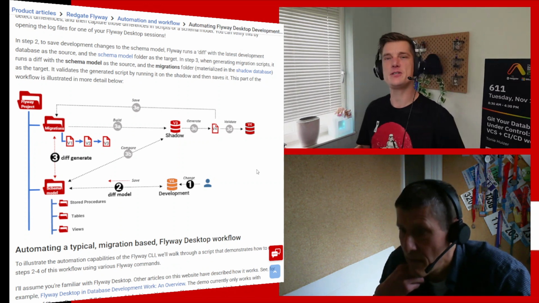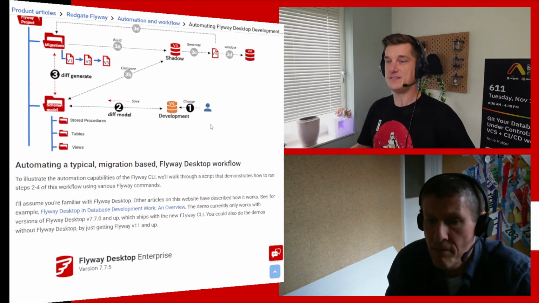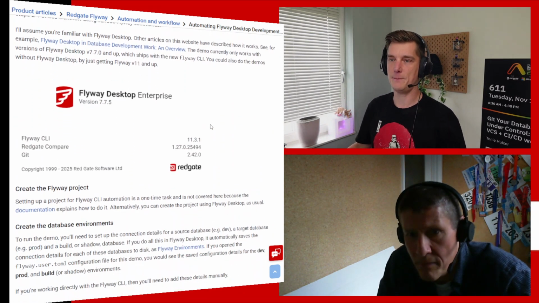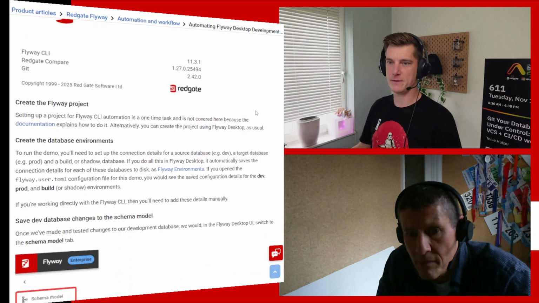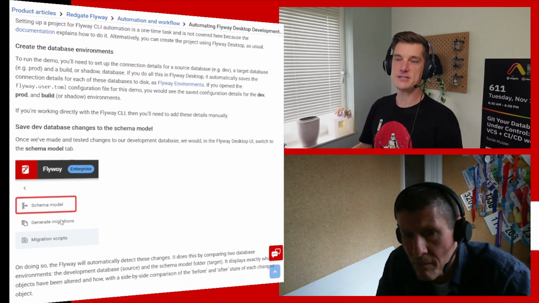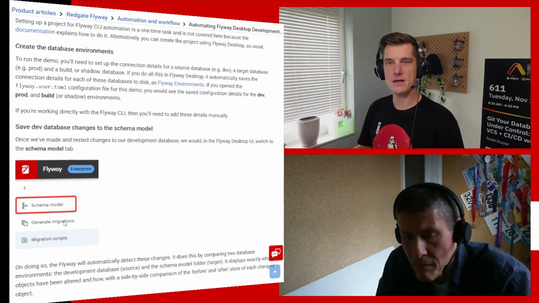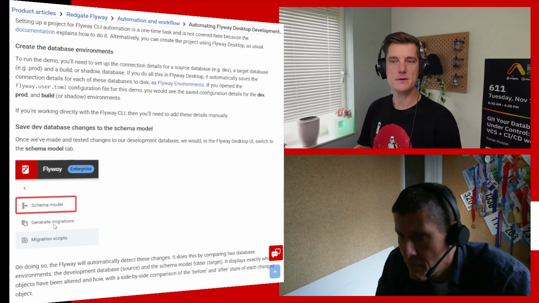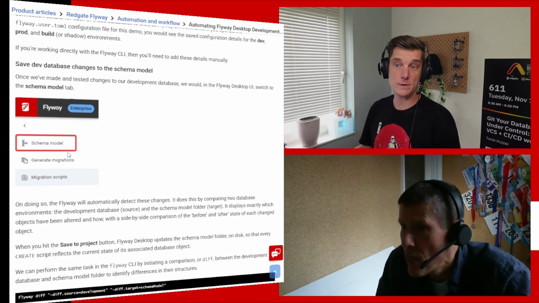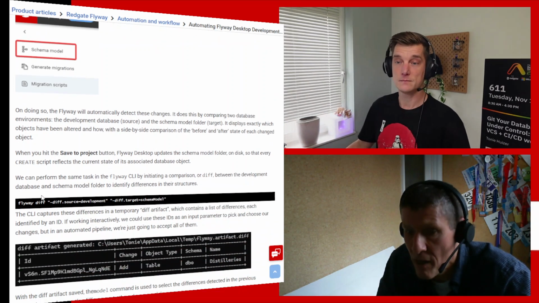But enough about the shadow database, because there's enough documentation about the shadow database. This article is written for a specific version of Flyway Desktop, but it's basically every step, every tab you have on your Flyway Desktop, but then in script. The whole workflow explained in script with all the new commands.